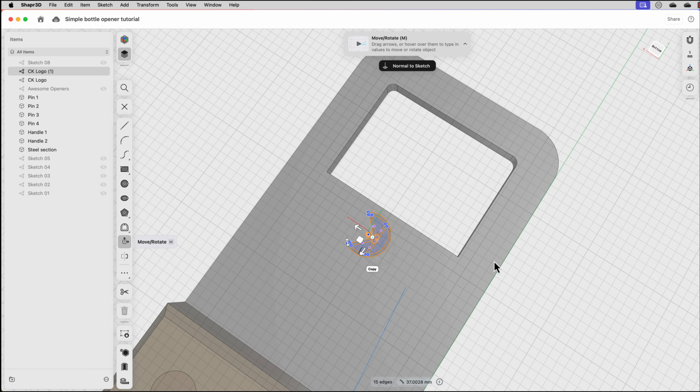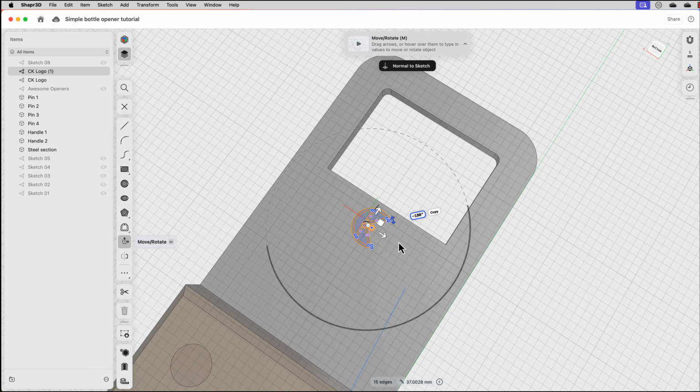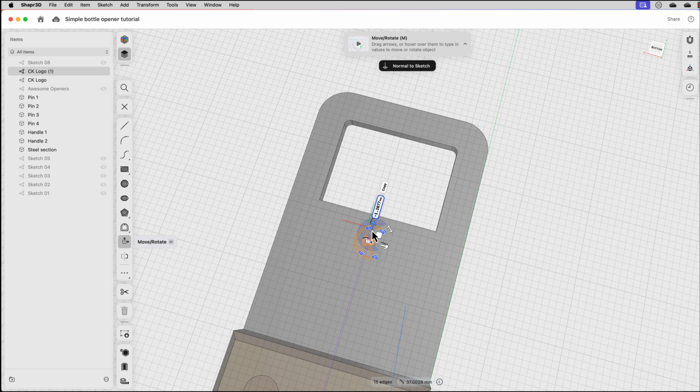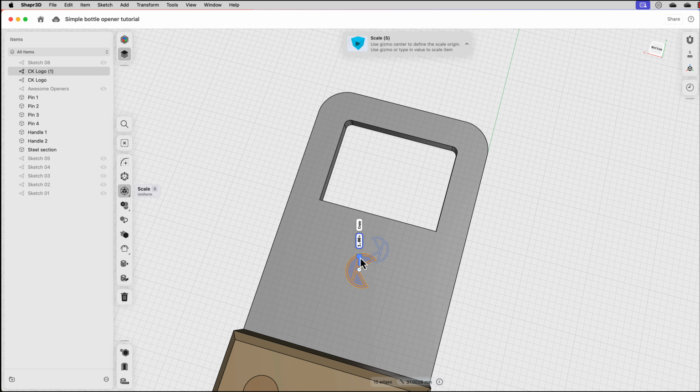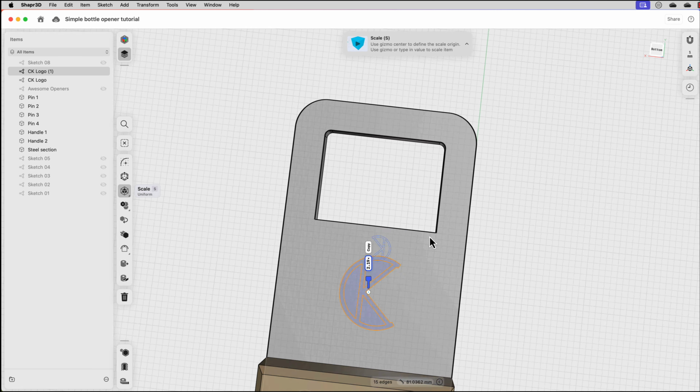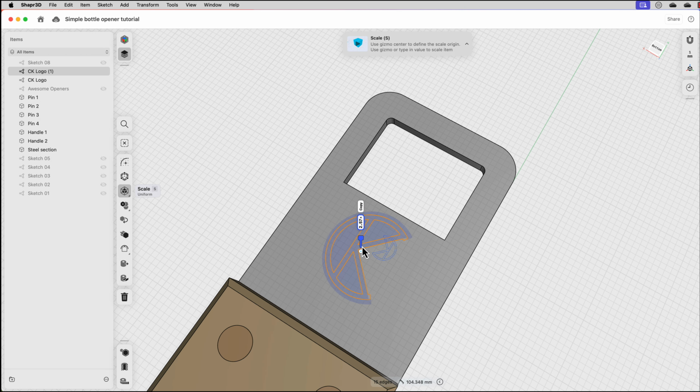Okay, now that looks kind of right, but it's backwards. Zoom in and use the rotate arrow to rotate the sketch 180 degrees. You can just use the rotation arrow or get it close and then enter the value of 180. Okay, that's better. Now let's position that and then scale it up. Keep adjusting with the Move Rotate and Scale tools to get the position and size just right. That might take a few goes.